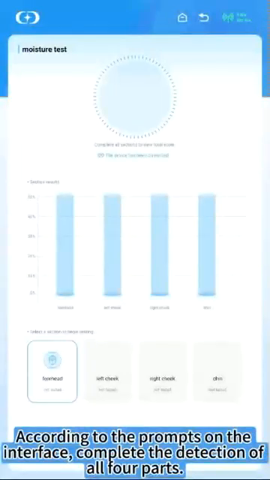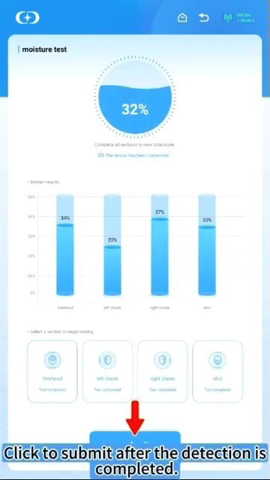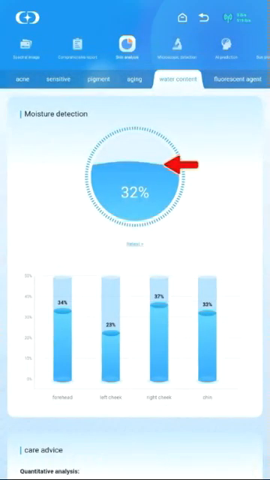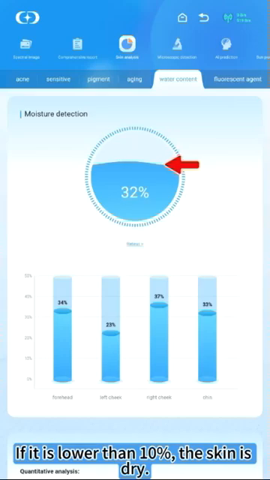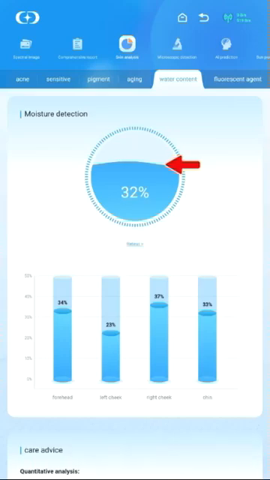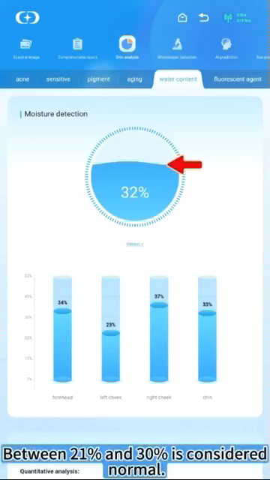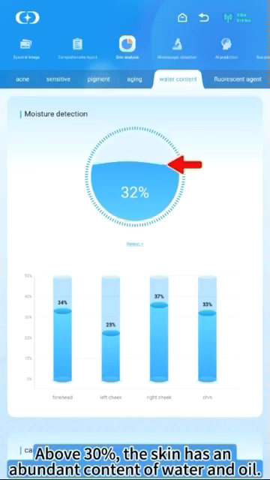According to the prompts on the interface, complete the detection of all 4 parts. Click to submit after the detection is completed. Comprehensive moisture value. If it is lower than 10%, the skin is dry. A value between 10% and 20% indicates a skin water shortage warning. Between 21% and 30% is considered normal. Above 30%, the skin has an abundant content of water and oil.